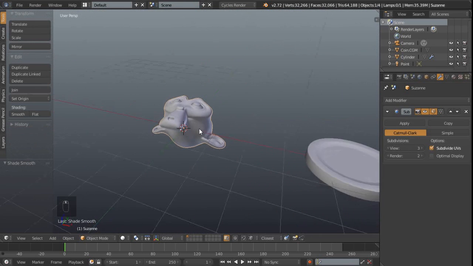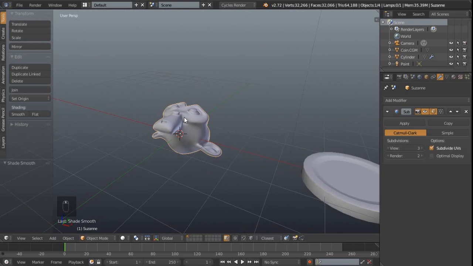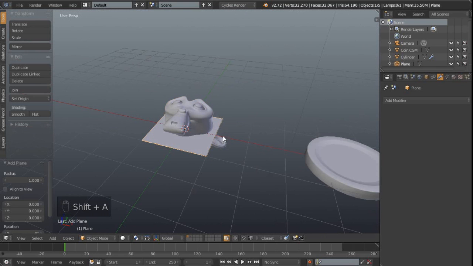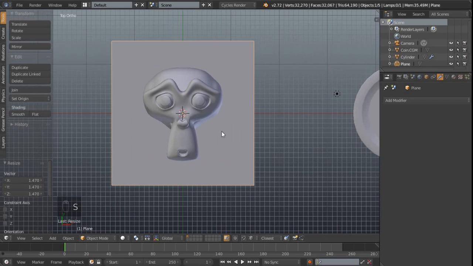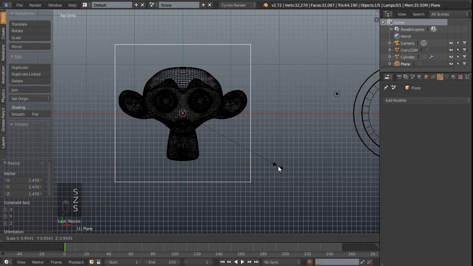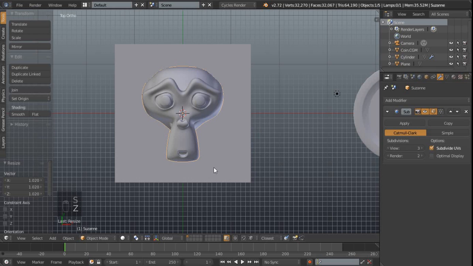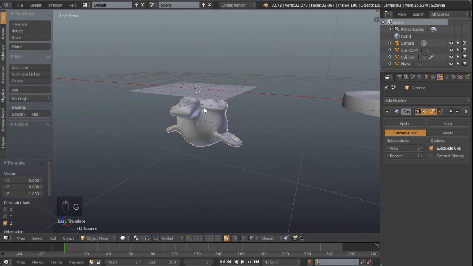So what we need to do is I'm going to use this as a displacement map, the face for it. So I'm going to press Shift A and add a plane to bake onto. I'm going to press 7 on the numpad to just scale things so that the monkey is just about in view there, just about covers the full extent of the plane, and that is looking about right. Let's just drop that monkey below the plane.